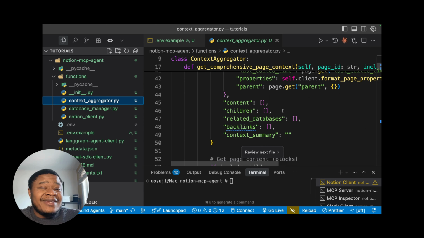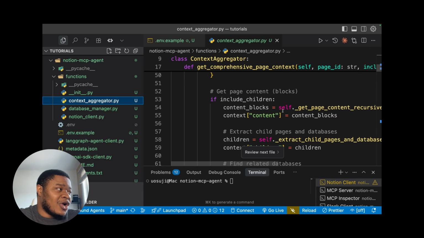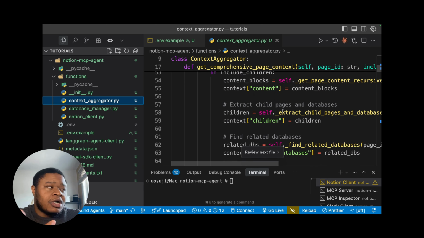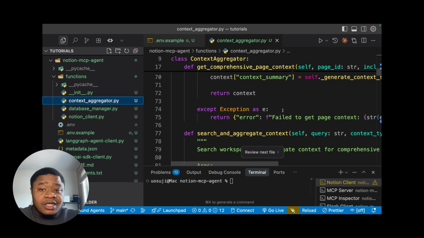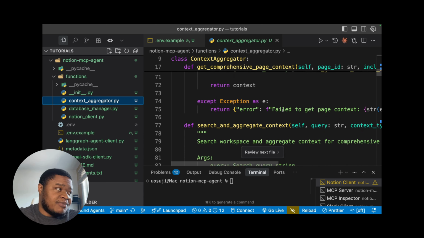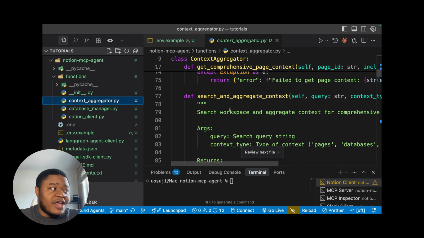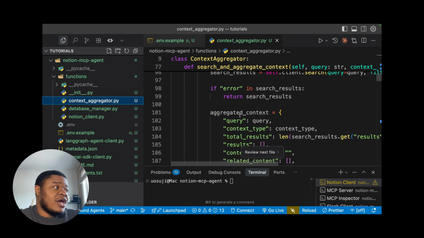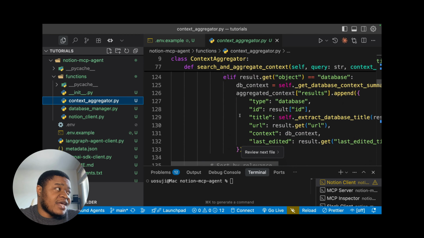That would really require you to get the agent to make more tool calls. So that's the whole principle or concept of building context-rich MCP servers. We also have the ability to search and aggregate. So not just doing one search, but you search and then you aggregate the entire thing. So you can combine these types of functions to make things much easier for your MCP server.